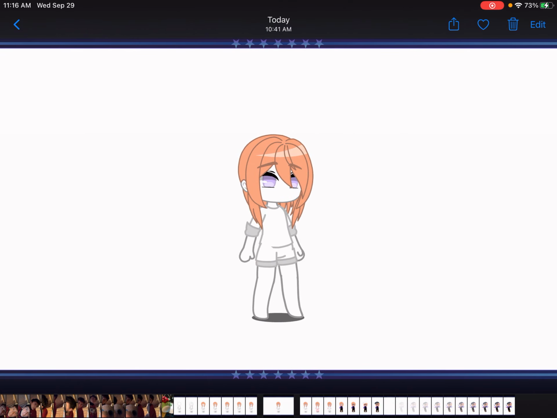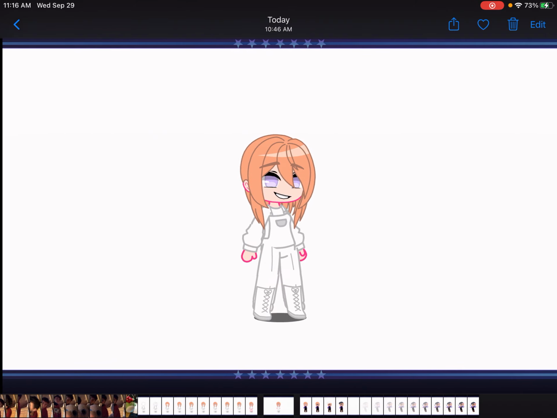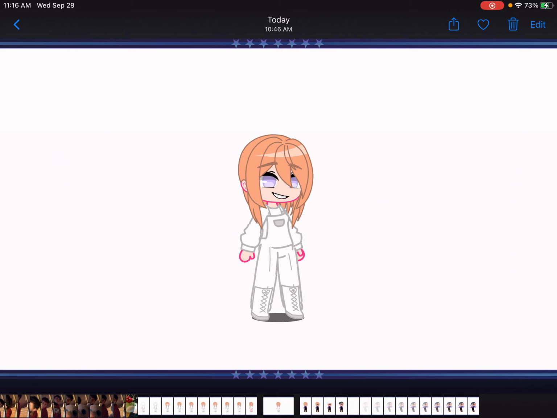Now for the eyebrows, you can pick whatever eyebrow you want, but it has to be a darker shade of your hair color. For the mouth, do whatever you want. Same for the skin tone and the gender. But for the clothes, also for the age too.